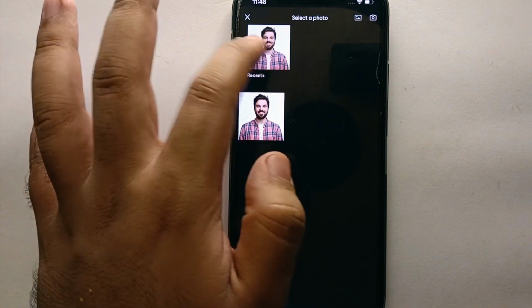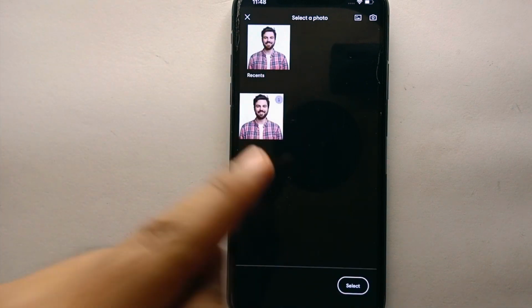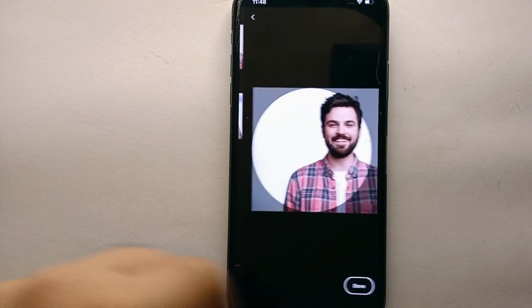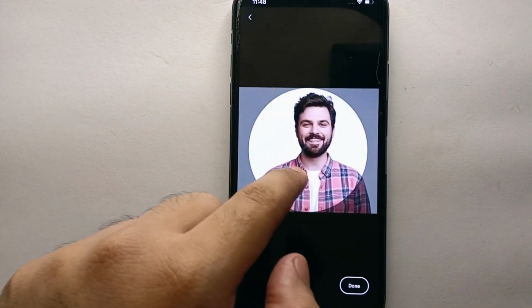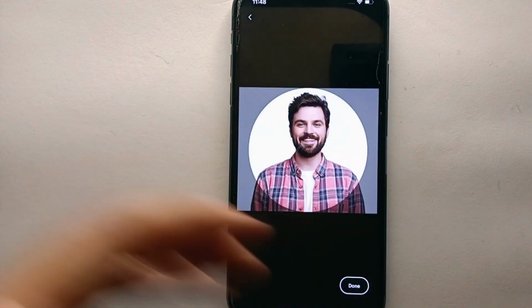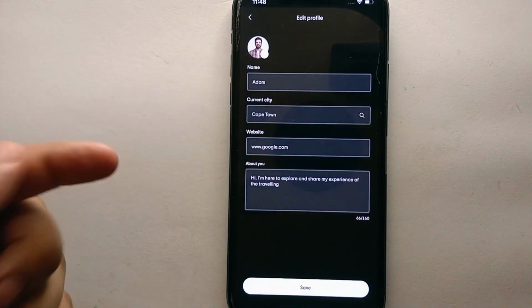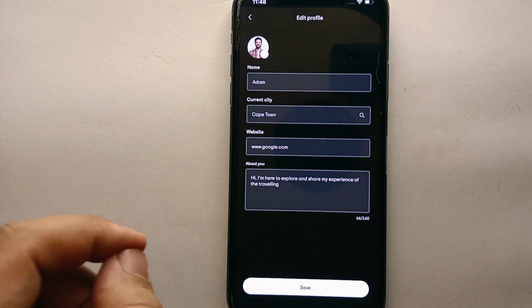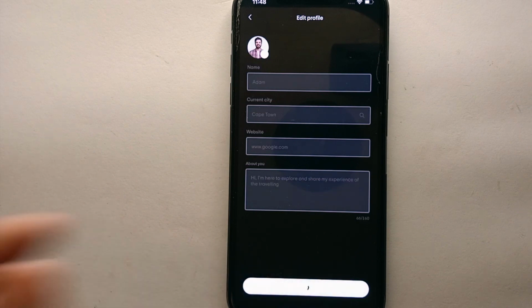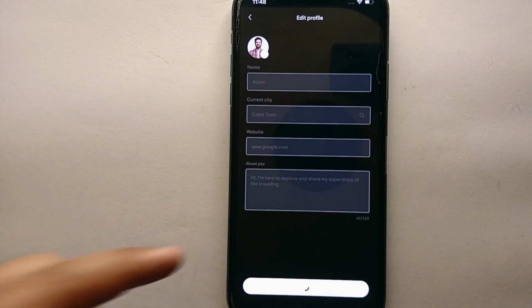Now if you want to upload like this one, just simply tap onto that option, and after that you have to click on done. And after that, you just have to make sure that this picture is under that circle. Just simply save it and it will be there. Now the picture has been uploaded, but it's still not saved. So if you go back, it will not be there. Therefore we have to click on save.